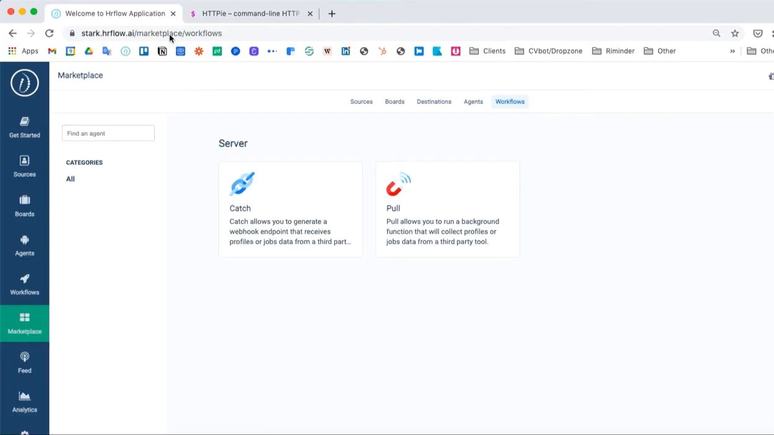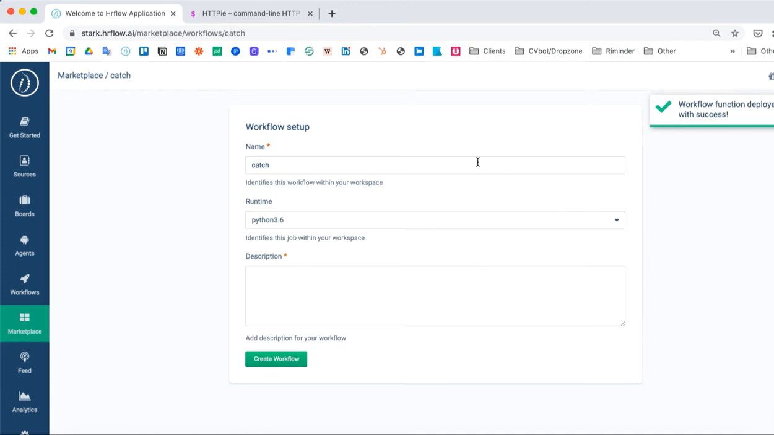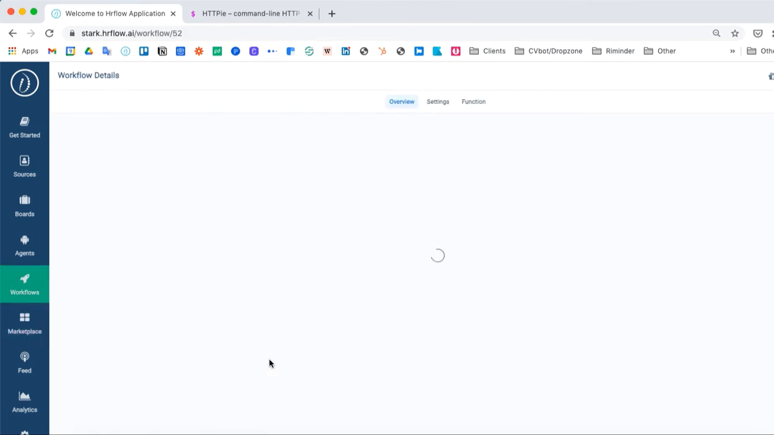Now let's get started by creating our first catch workflow. As you can see, it's quite straightforward to create a new workflow. On this first view, we set up a few details like choosing a name and description. Another important setting is the runtime. For now, the service supports Python 3.6, but watch out as new runtimes are added to the pool. Once done, you can confirm by clicking on Create Workflow.